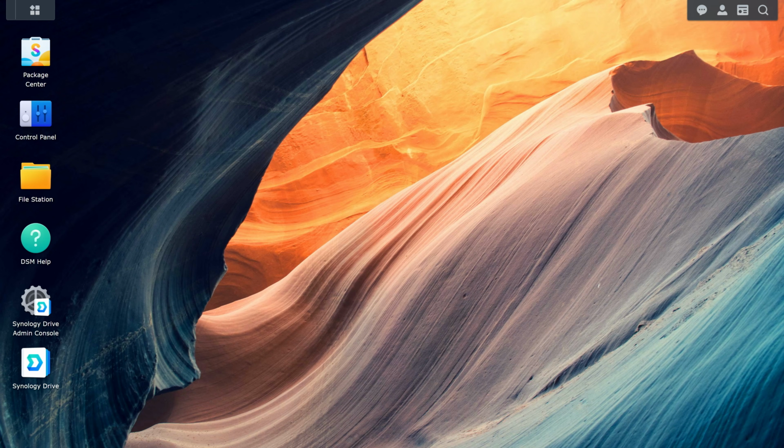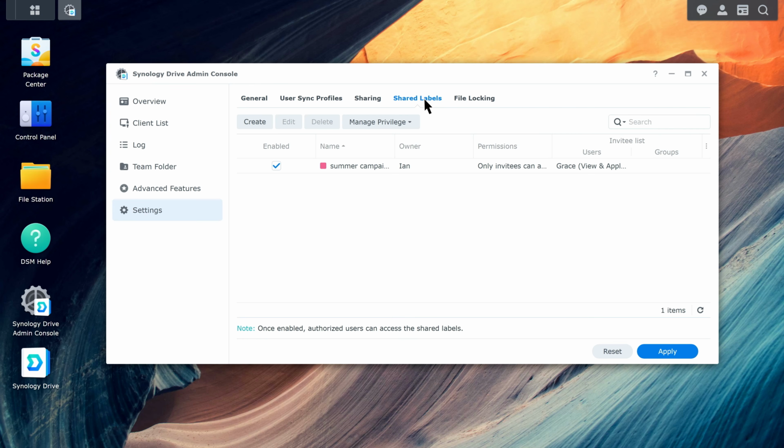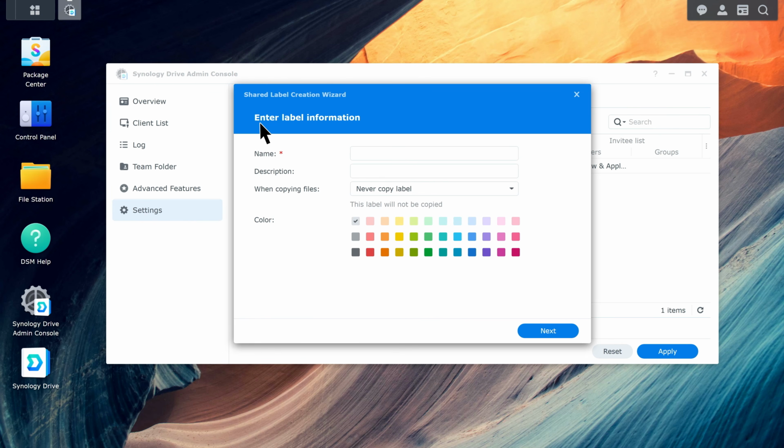Administrators can also create shared labels directly in Synology Drive Admin Console. Go to Settings, Shared Labels, Create. Enter a label name, description, select a label copying rule, and color.